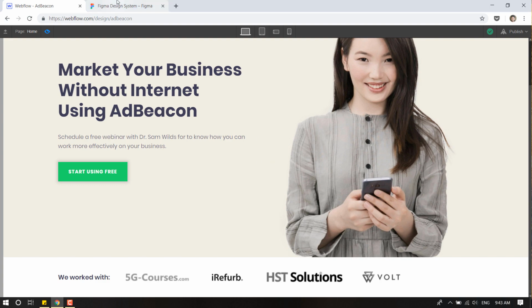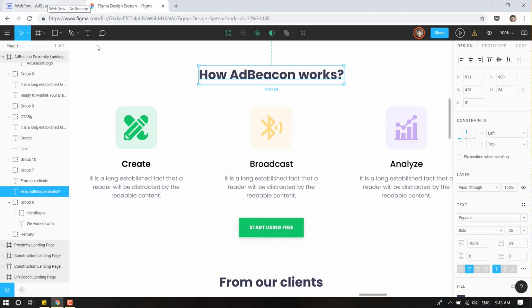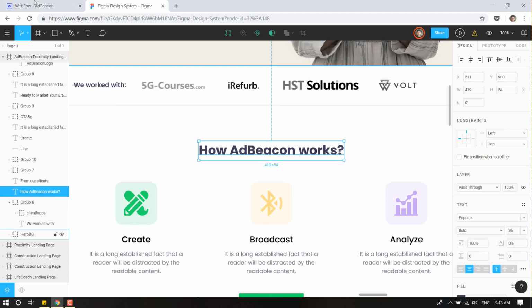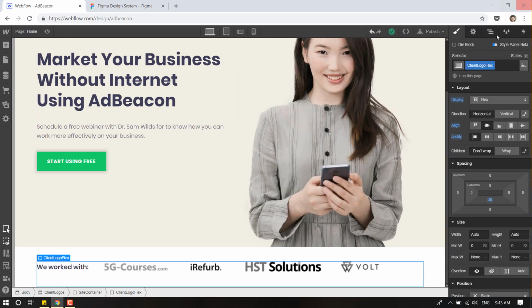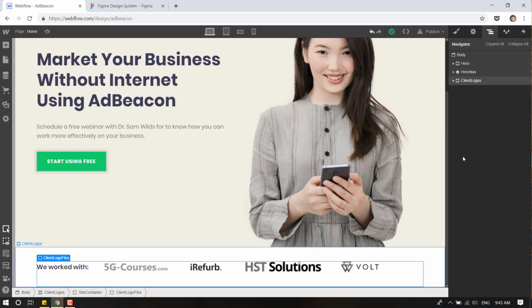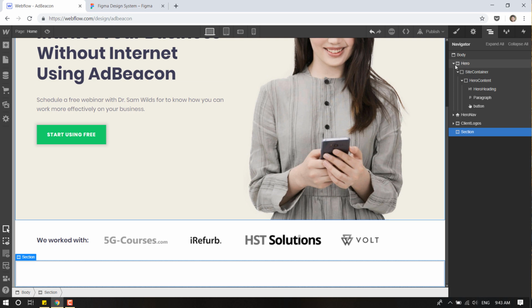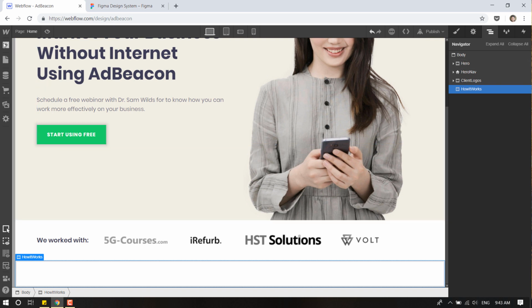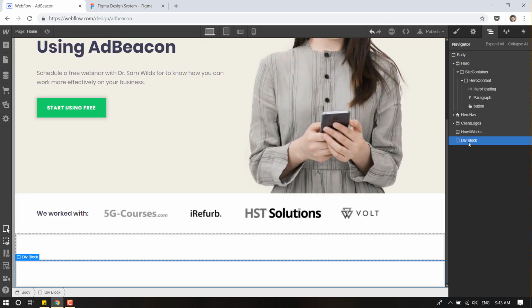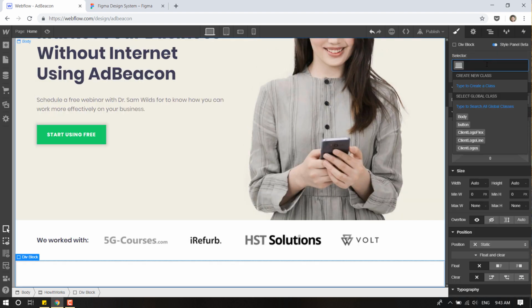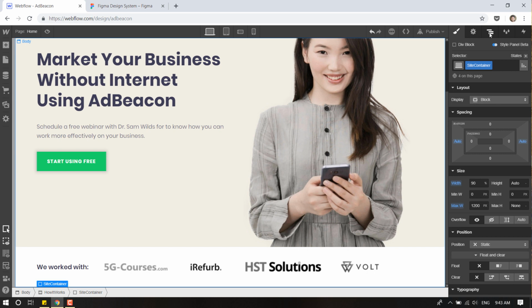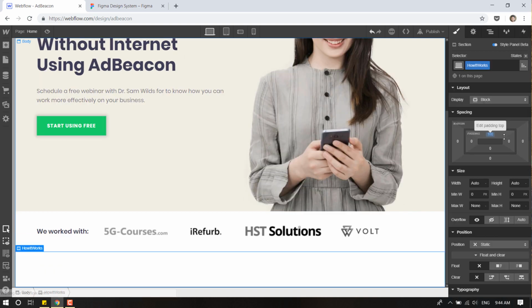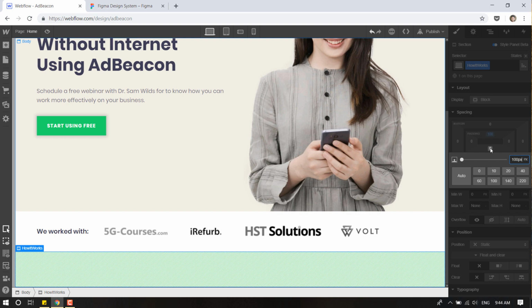So now the next section is this, how add beacon works. To make that section, add another section here. Give it a name, how it works. Inside that, add a div with the name of site container. Right, so I will put some padding of 100 pixel from the top, 100 pixel from the bottom. It stays there.